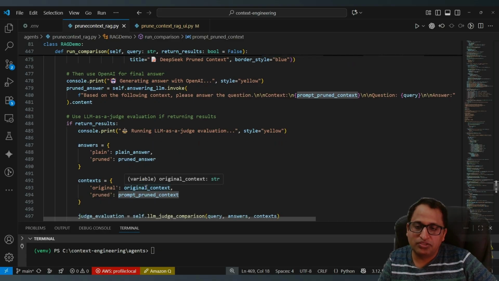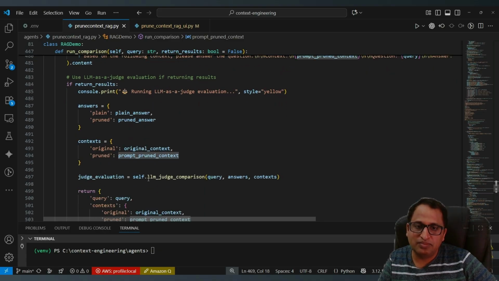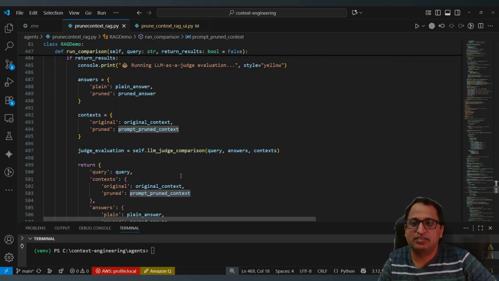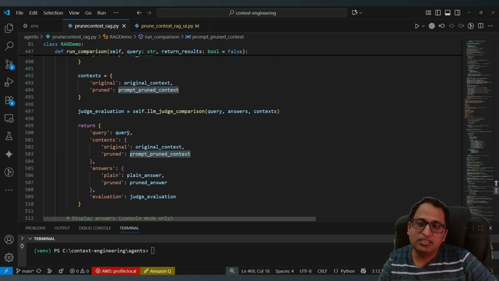I have the original context and the plain context. I am passing both of them to the LLM as a judge comparison, right? I am passing both answers and the context, and then it returns from this method.